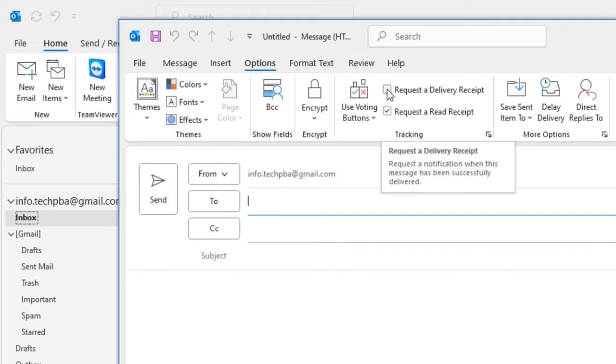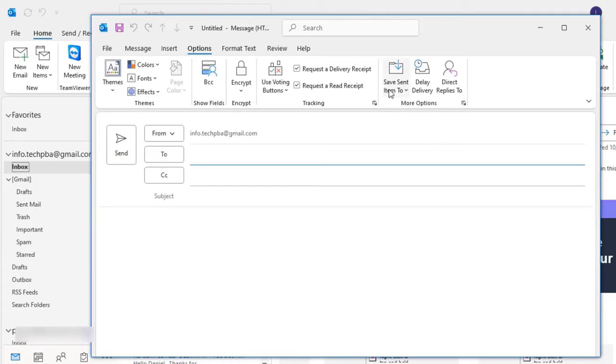On top of the request a read receipt, you can also select the request a delivery receipt, which will also send a message back confirming to you that the message was indeed delivered to the recipient's inbox or to the recipient's mail server. So you can have both of them checked, or you can just select the request a read receipt if that is the only one you want to confirm. So that is one way of doing it.